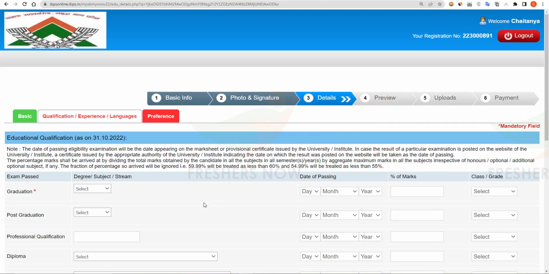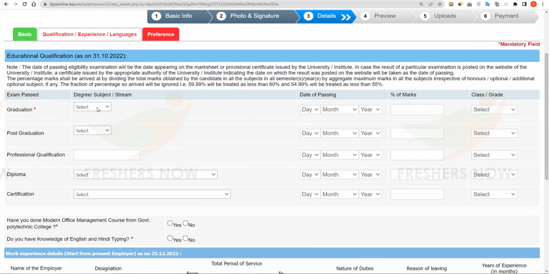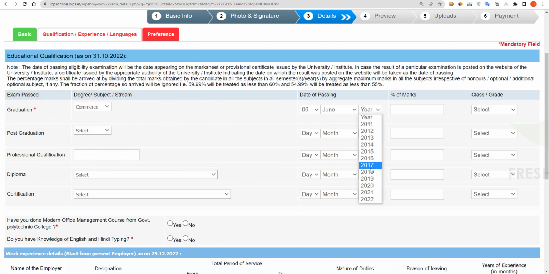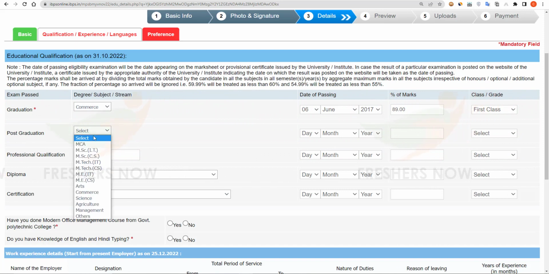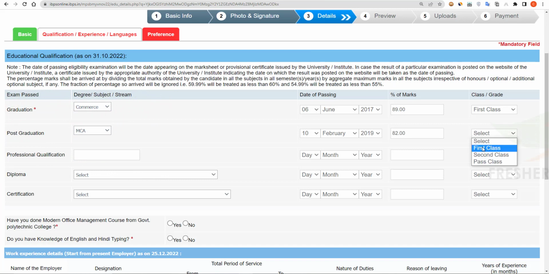Here you have to give your educational details. First of all, here you have to select your subject in graduation and then select the date of passing and enter the percentage of marks you gained and select the grade. And here you have to select your post graduation stream and here you have to select the passing year and enter the percentage of marks and select the grade.